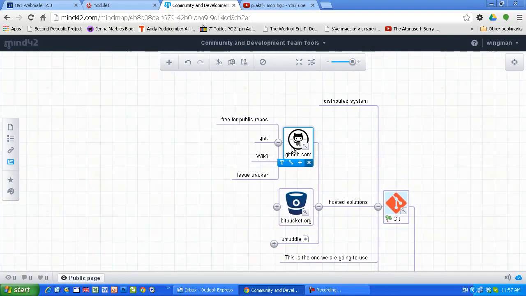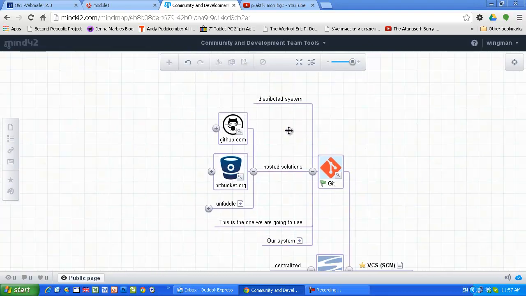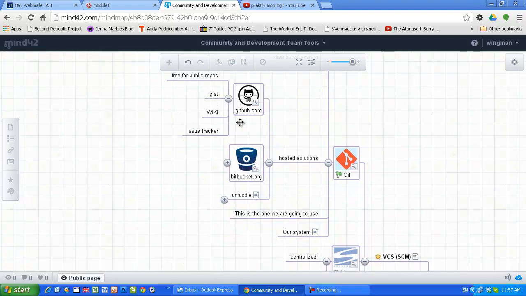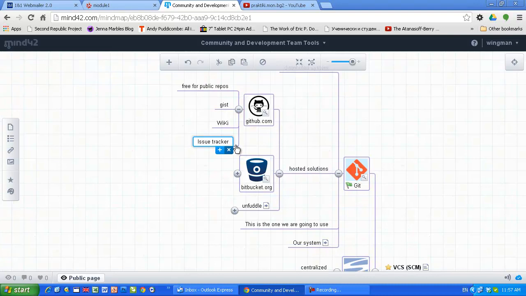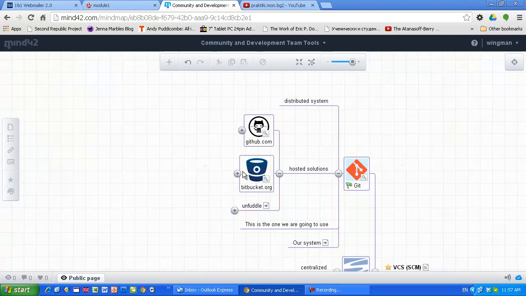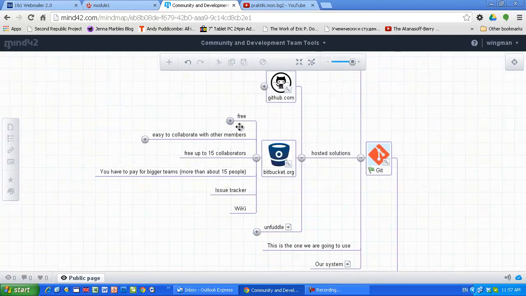Some people call this hosting company the social network of the developers. I agree. It's free for public repositories, and if you want private repositories, you have to pay money. This is another service which GitHub offers. They have a wiki and an issue tracker. So this company actually tries to help us develop software, open source software, and saves us the trouble of installing a system which gives us an issue tracker, wiki, and Gist, which is actually a code paste.